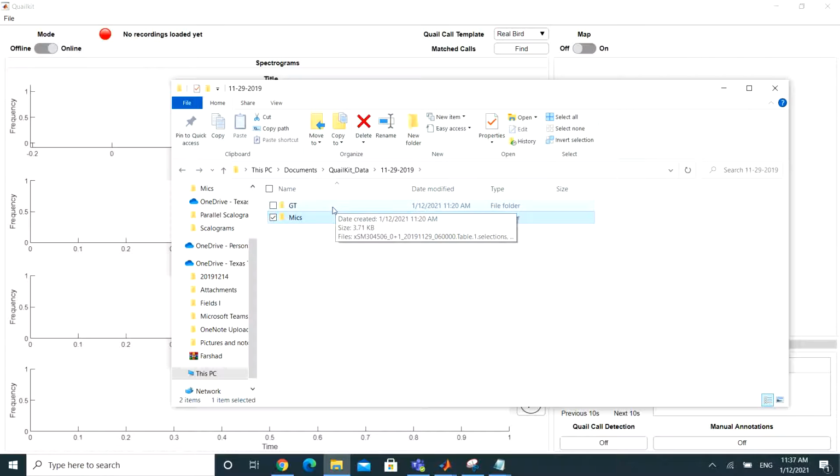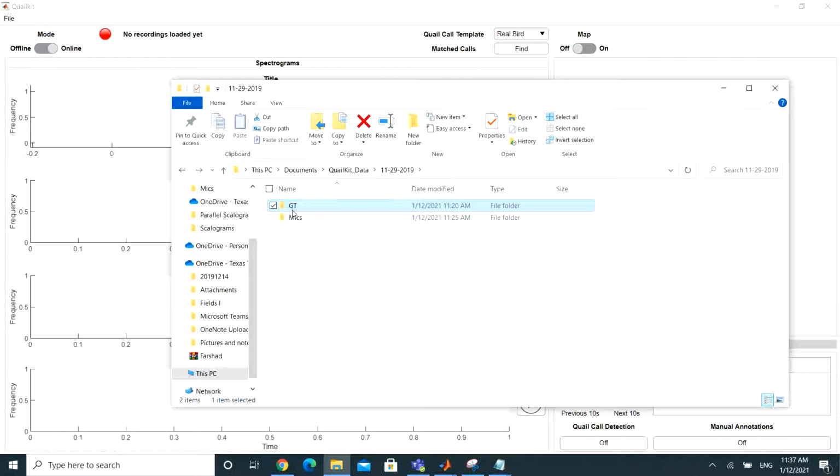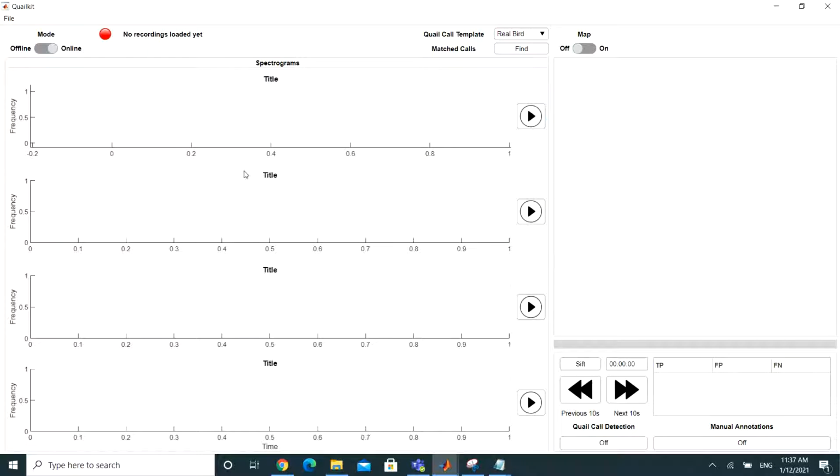You're going to have your ground truth folder, and that's in case you have manual annotations. They don't have to be there. If you don't have them, you can just not have that folder. You're just not going to be able to use some of the features of QuailKit, which I'm going to explain later. All right. So this is how the QuailKit looks like.